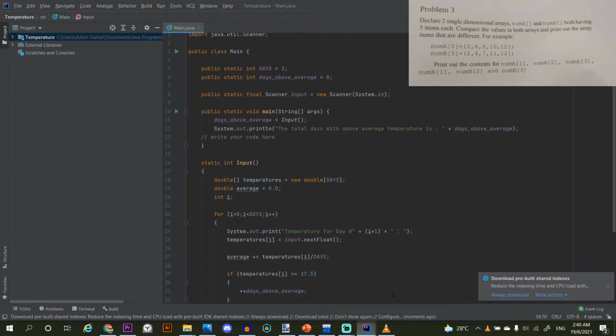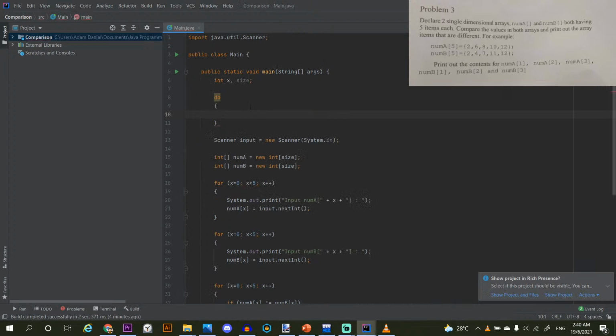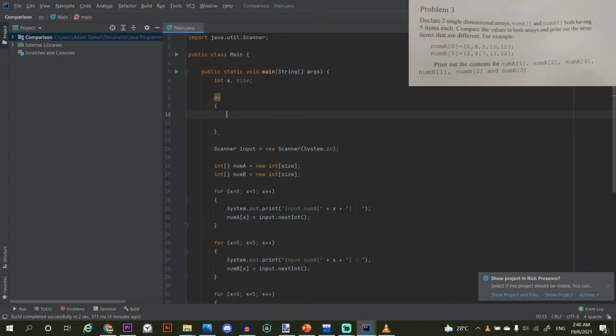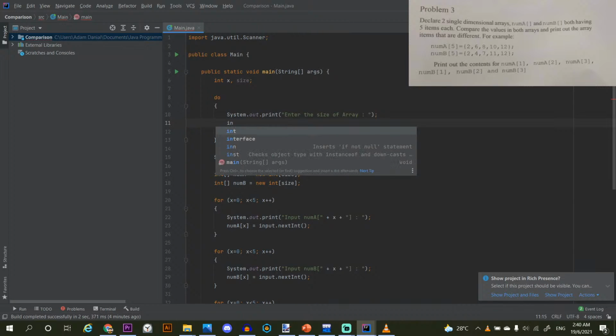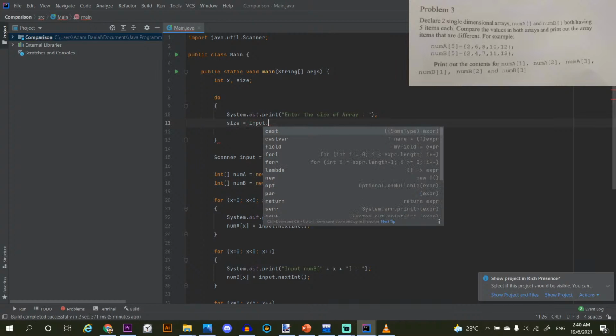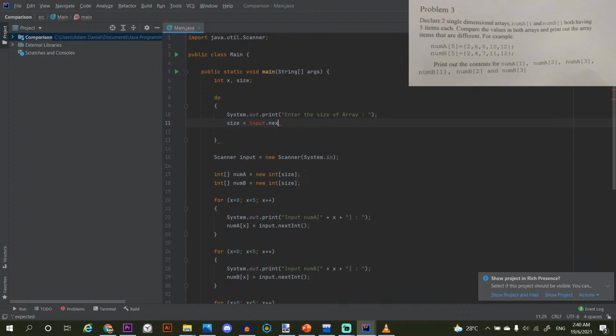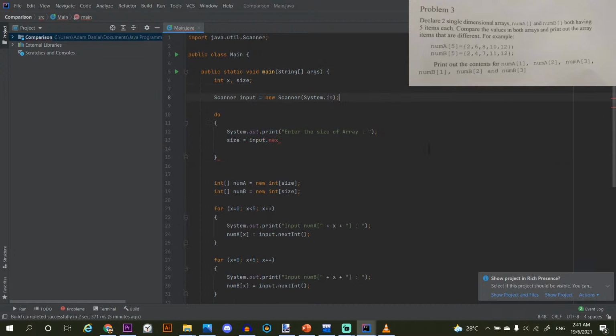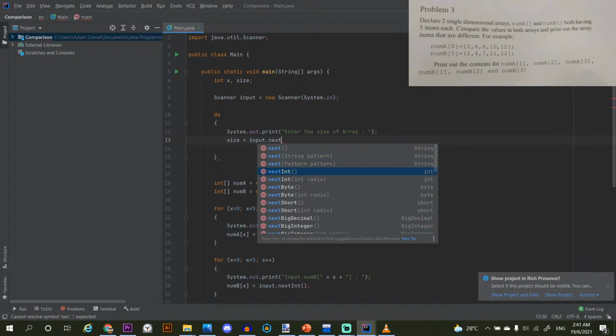Okay, so I'm going to do a do loop. I'm just going to code this first, and then I'll explain to you what this does. Okay, so we're gonna do system out print, enter the size of array. Okay, and then here I'm going to do size is equivalent to input dot next integer. I should put it right here. There we go. Next integer.